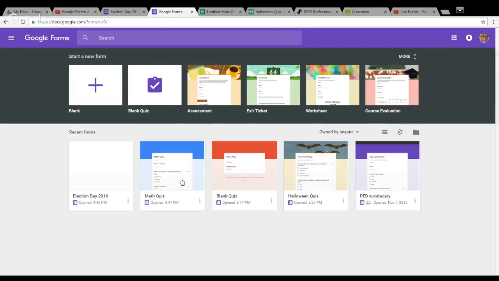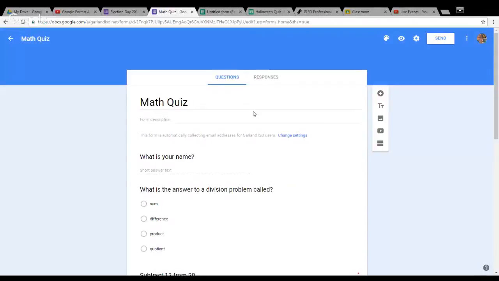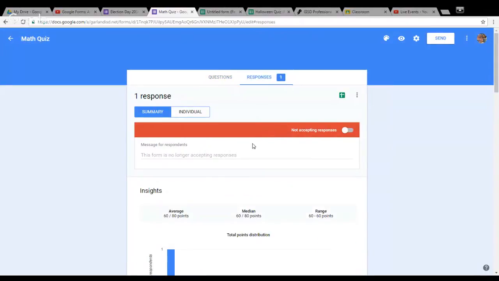Now, when we're looking at responses, I only have one response here. It's the quick little response I did. But if I want to delete this response, under the 3 dots next to the plus sign, remember the plus sign gives you your spreadsheet.